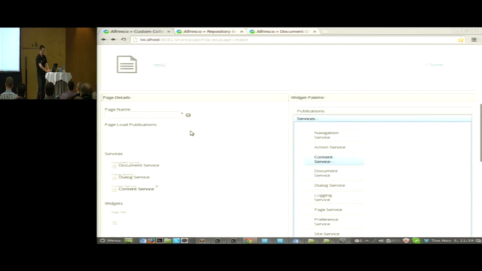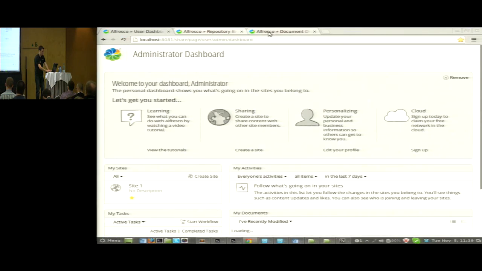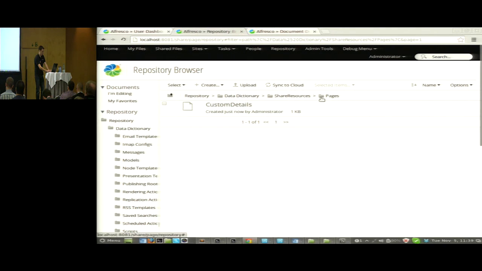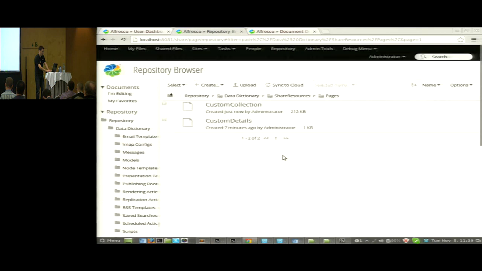So I'm quite happy with my page now. So I can say custom collection. I'm going to go and save this. If I go back to my repository view, refresh the page, you see there's my custom collection, there's my custom details.